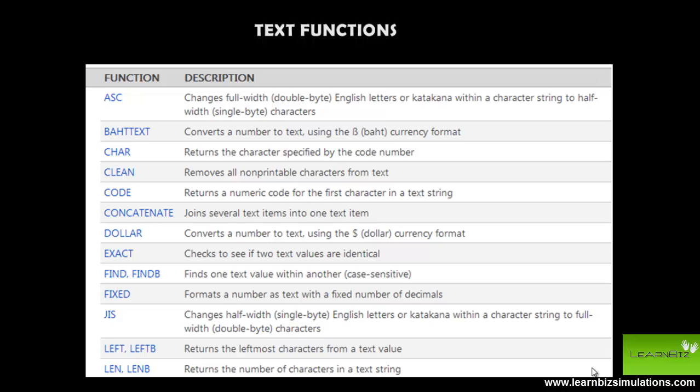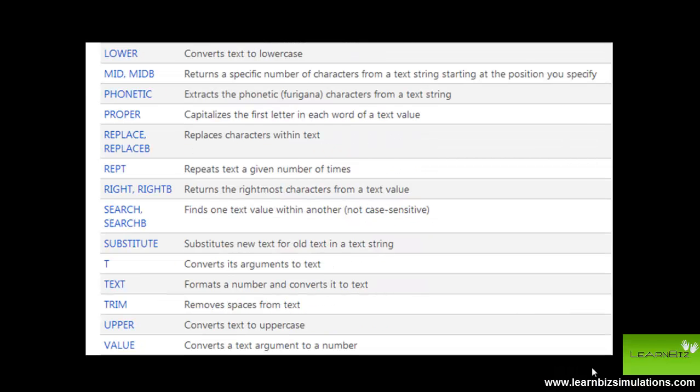Excel has an excellent assortment of worksheet functions that can handle text. We will be looking at these functions in detail.